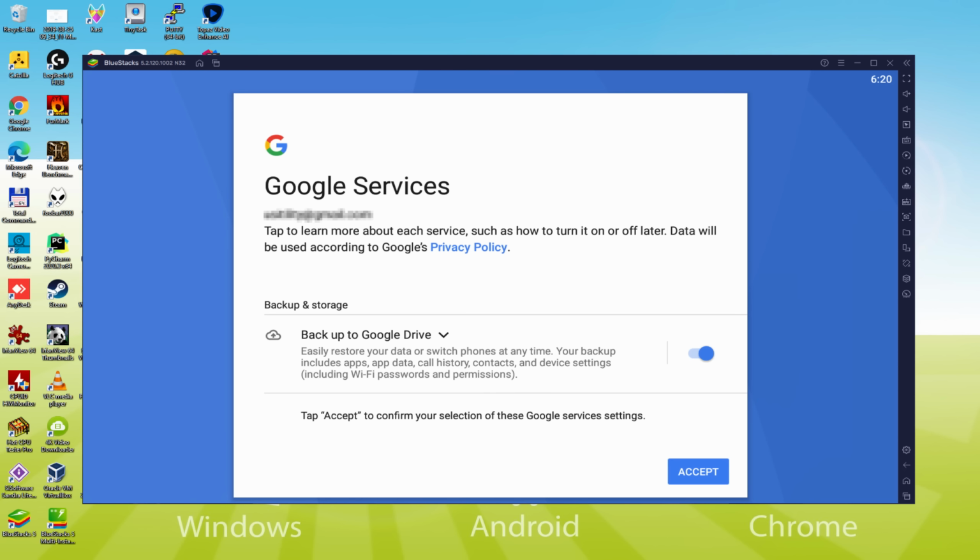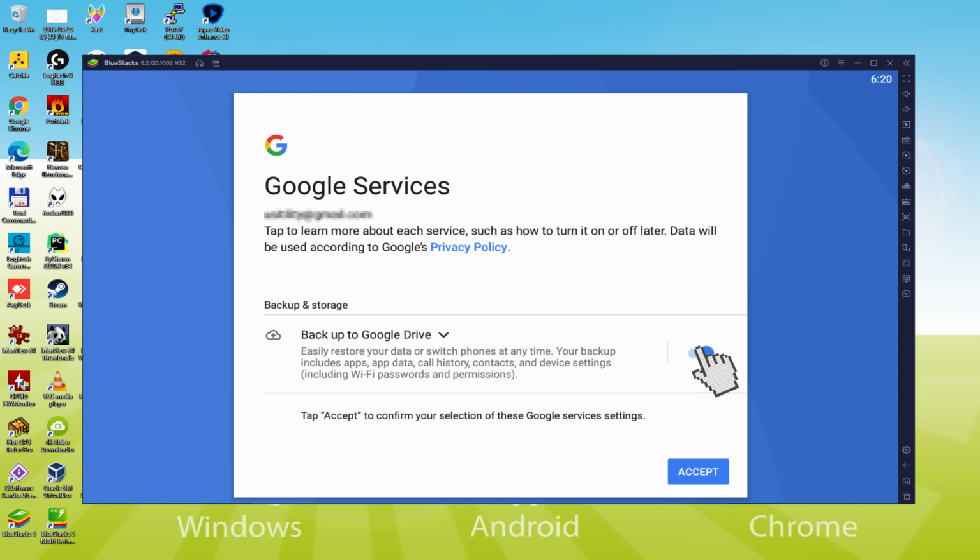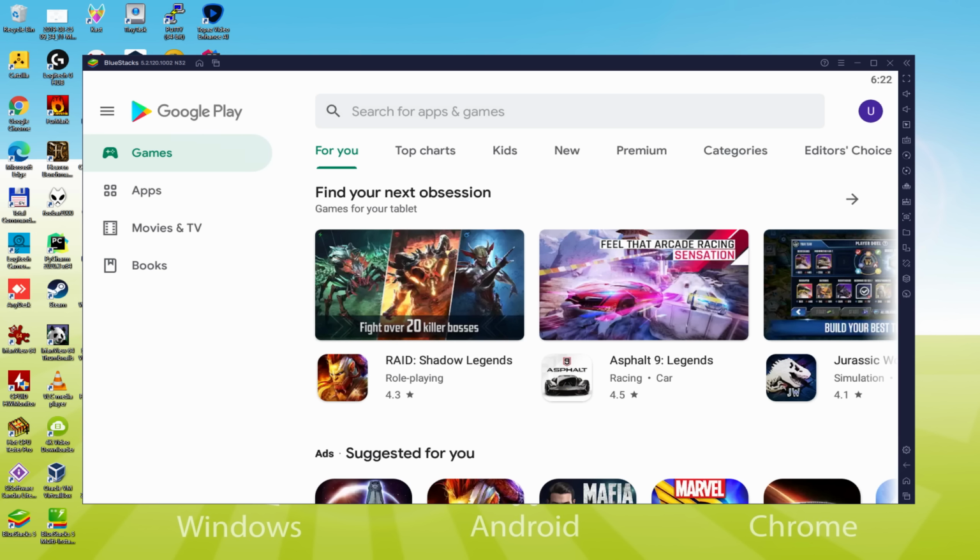Following, it offers us to backup to the Google Cloud. You can also leave it checked and it will build a backup of your files on that device to Google Drive. I am not going to check it, you do what you want. We click on Accept. Google Play Store is launched automatically and completely on its own.